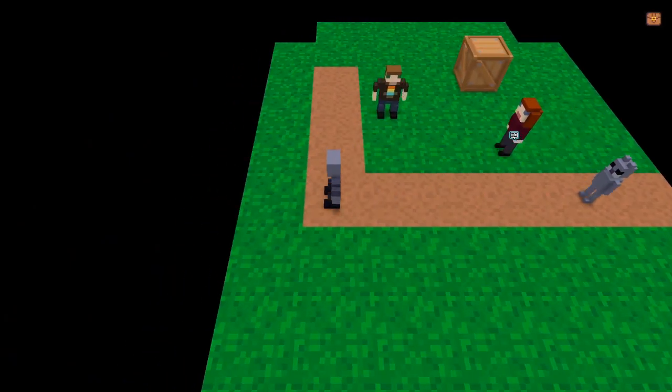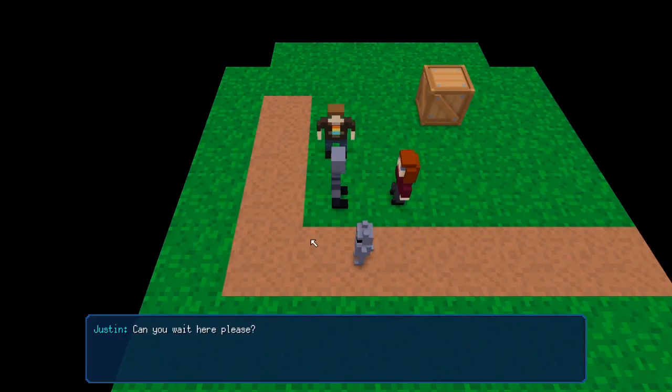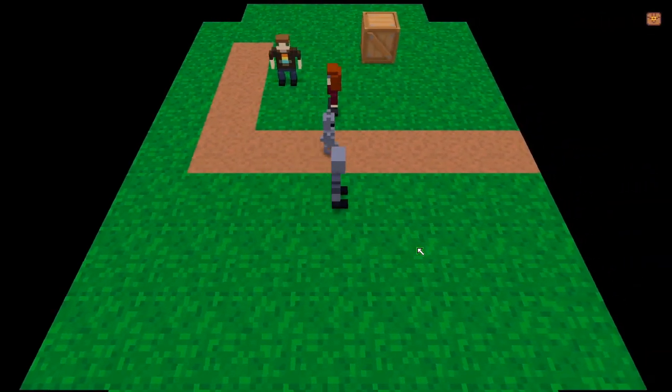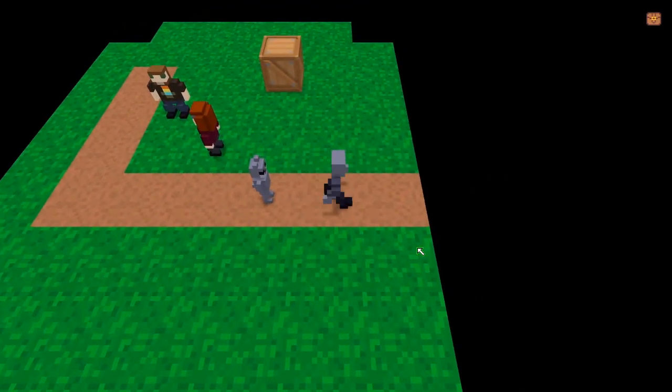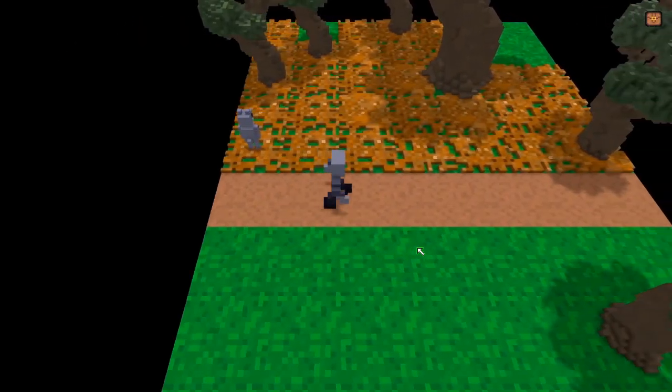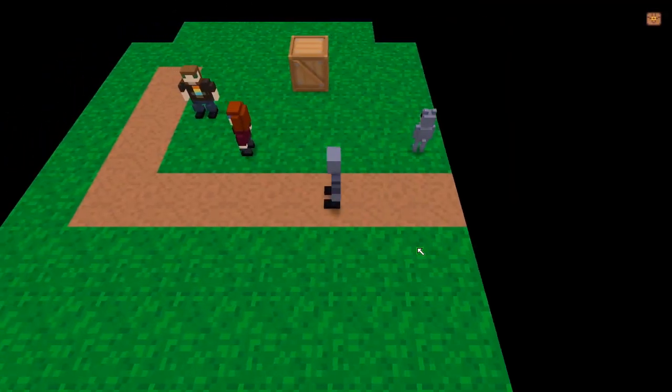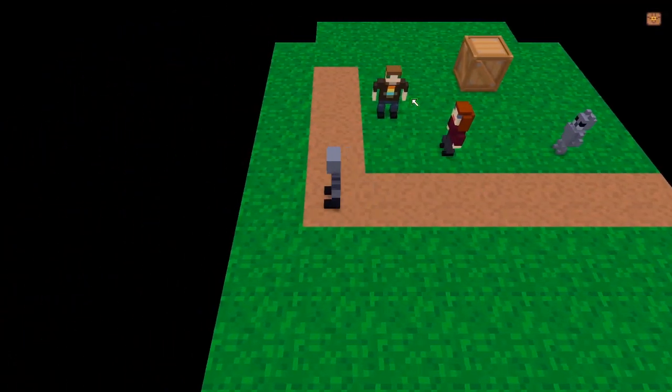And I can talk to Sarah, for example. Can you wait here? And now only Stumpy is following me around. And Stumpy will despawn and then spawn in, despawn, spawn in. But these characters will stay where we left them. And then obviously you would do the reverse to that.